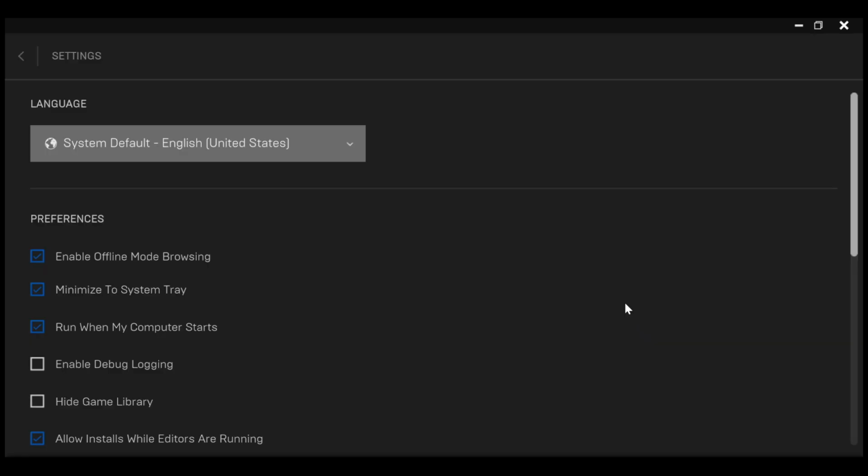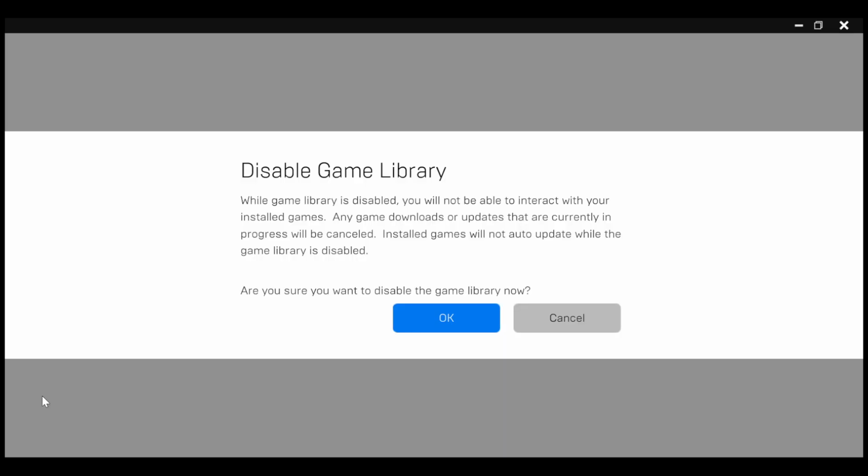Once you click on settings, you'll be taken to the settings page. On this page, by the right side of the screen, you would see language, system defaults, then preferences. All right, so on this preferences, you'll see other options as well, such as enable offline mode browsing, minimize to system tray, run when my computer starts. And then you can see enable debug login, then hide game library. So just check it this way, and then you'll be directed to another page.